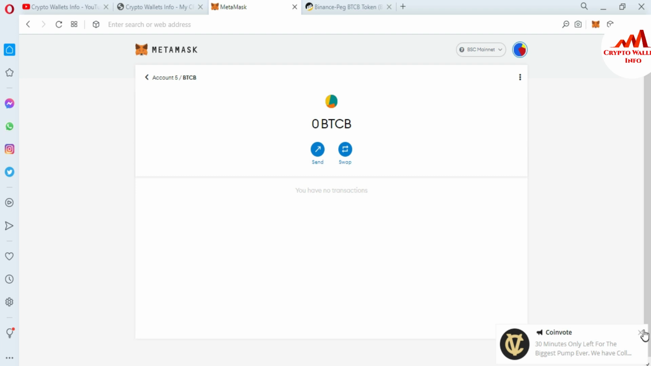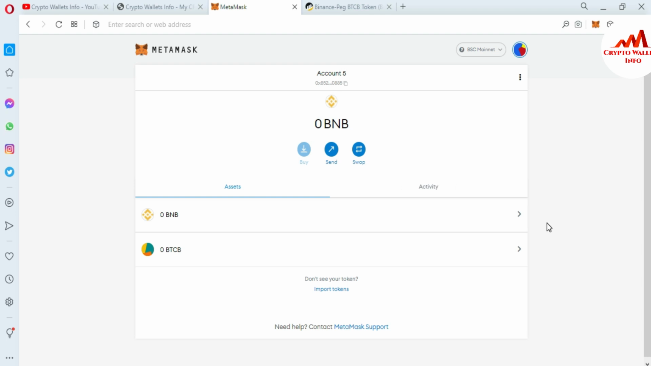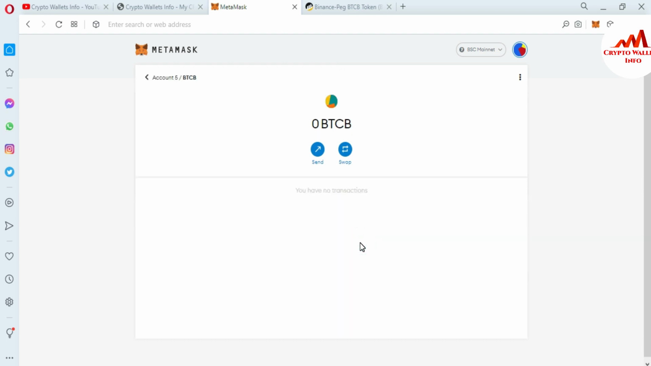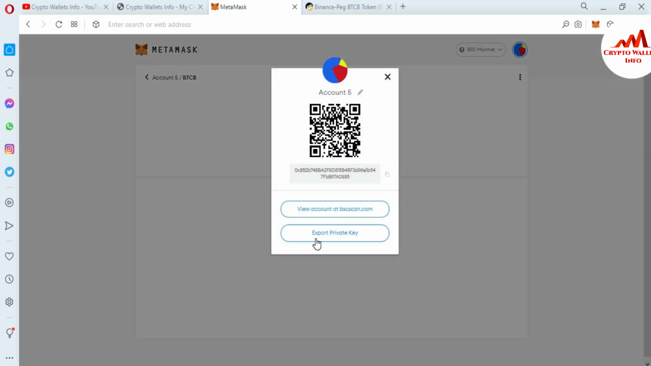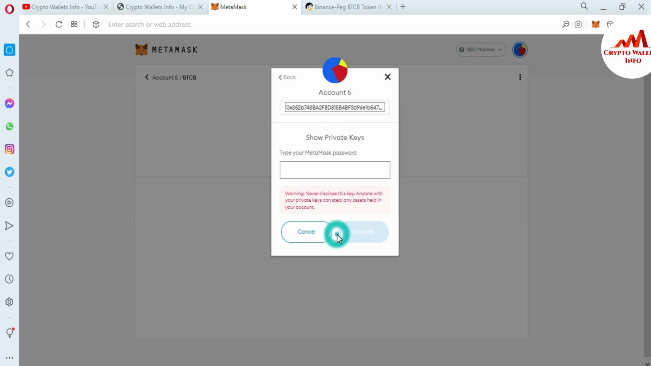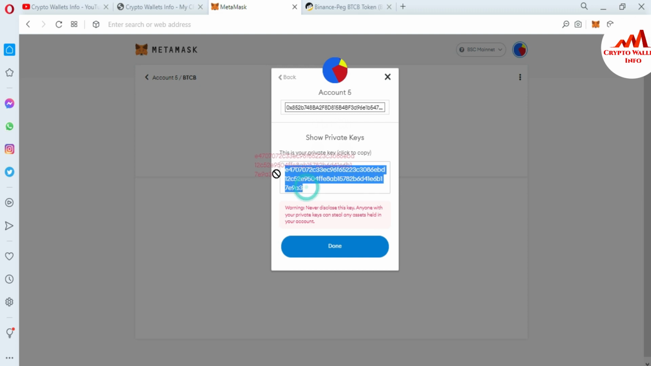So I have clicked on it, and now you can see we have successfully added the BTCB token in my wallet, and after adding you must also click on the three dots, then show the account details, and then you must export the private key of this wallet. Let's suppose I just click on export key, and after that I enter my password and click on confirm. Now viewers, you can see here, this is my private key of my BEP20 BTC wallet.